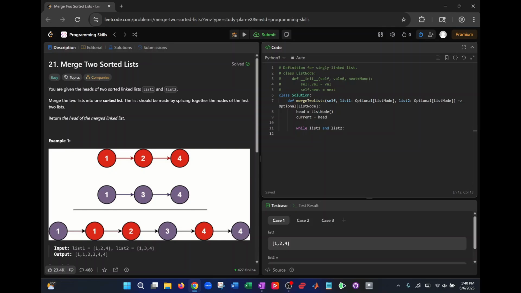Okay, but while these lists have nodes in them, we're going to look at list 1 and list 2 because these are the heads, and we want to see which one has a smaller value. So if list 1 has a value which is less than or equal to list 2, then that list 1 node we want to make the next node in our merged linked list.